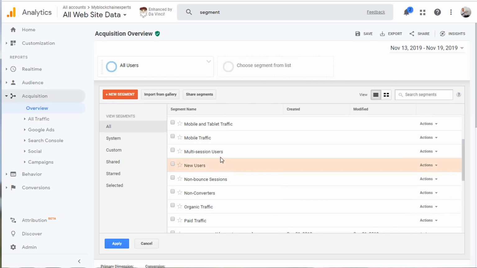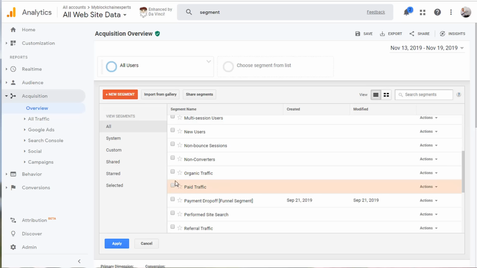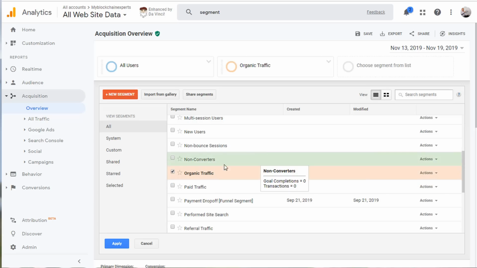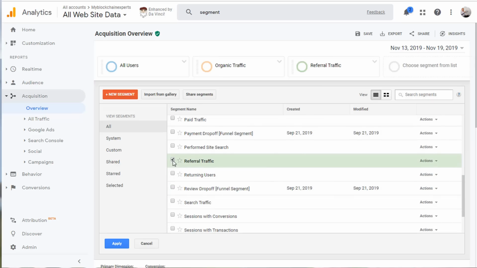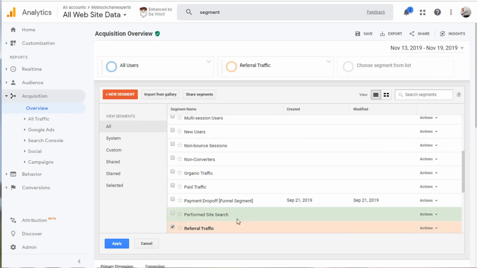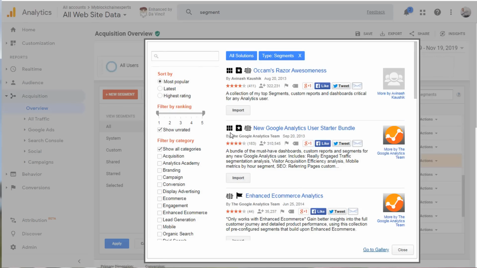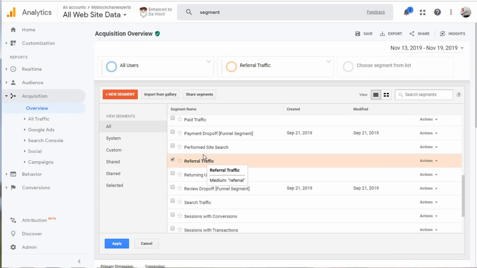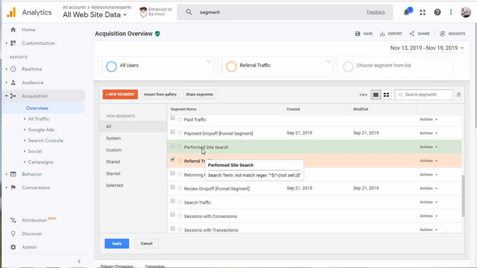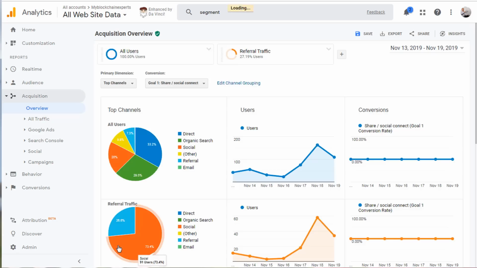and basically identify, let's say, organic traffic only. Or I want to identify referral traffic, for example. So in this case, I'll go ahead and identify referral traffic. I go ahead and select that. I could also, for example, import from gallery. Now the gallery is going to be basically templates that you could apply as well. I haven't found any to be really useful, but it could very well be in your case. So I want to just provide that insight. So I go ahead and apply.